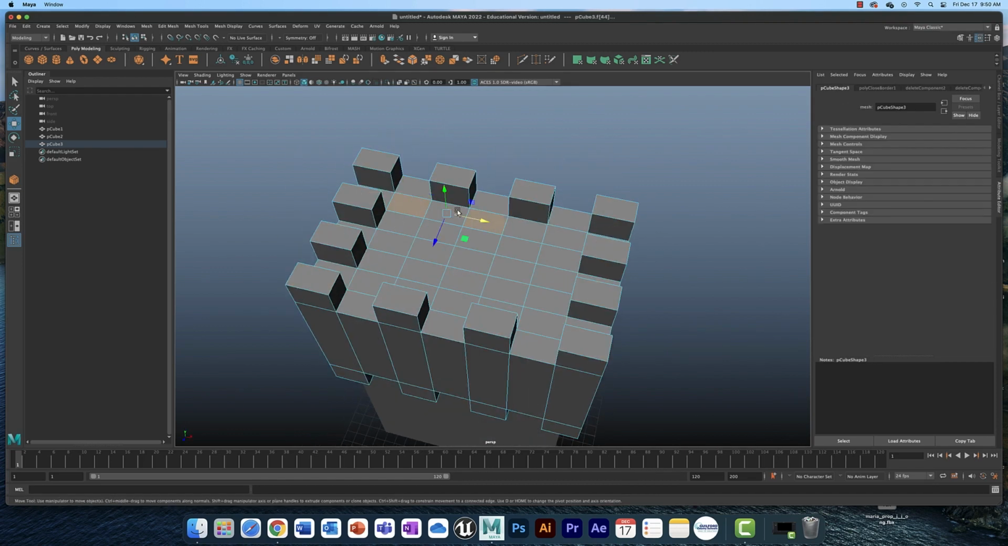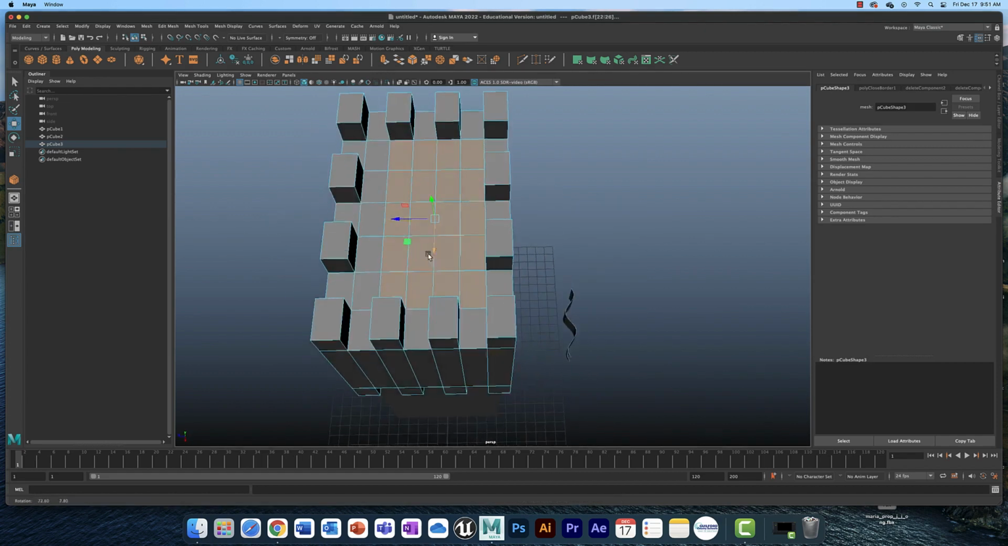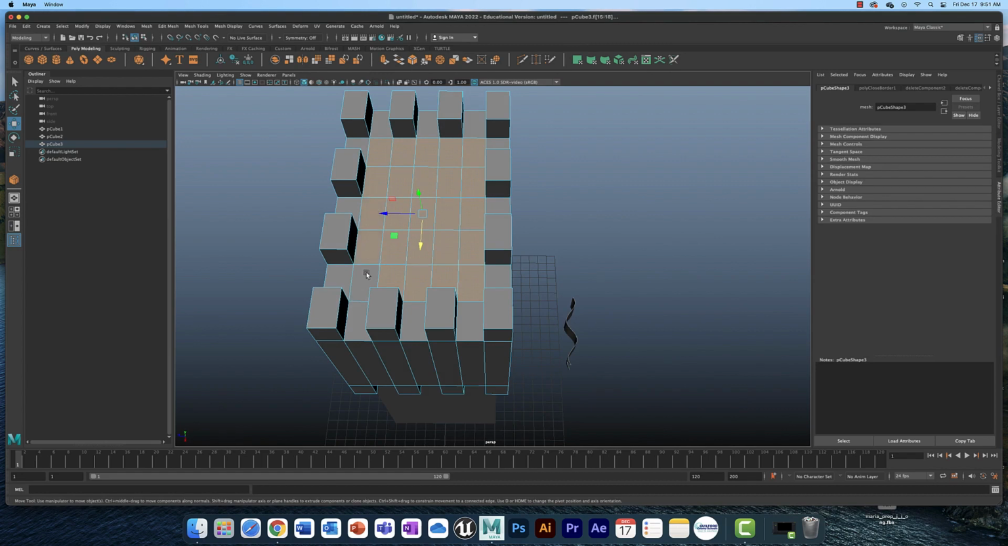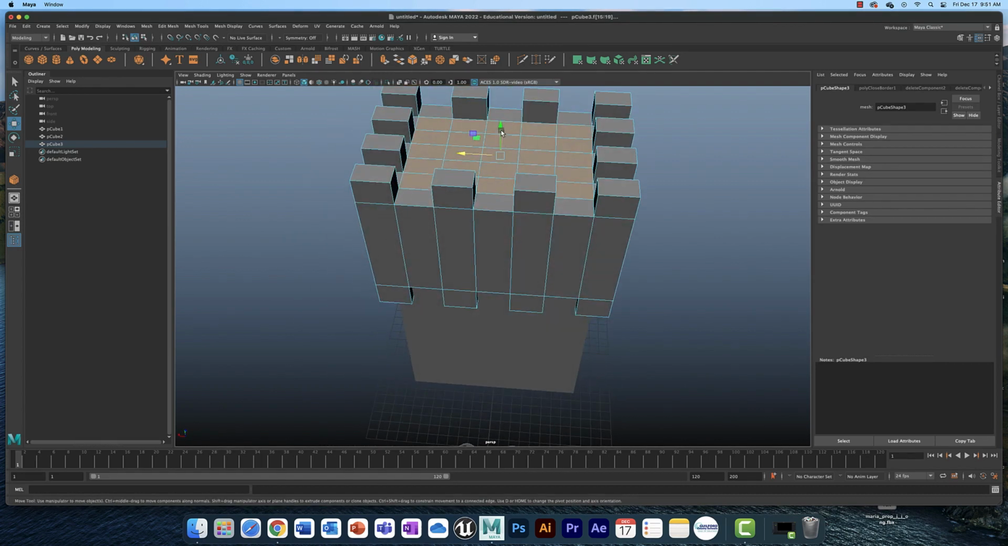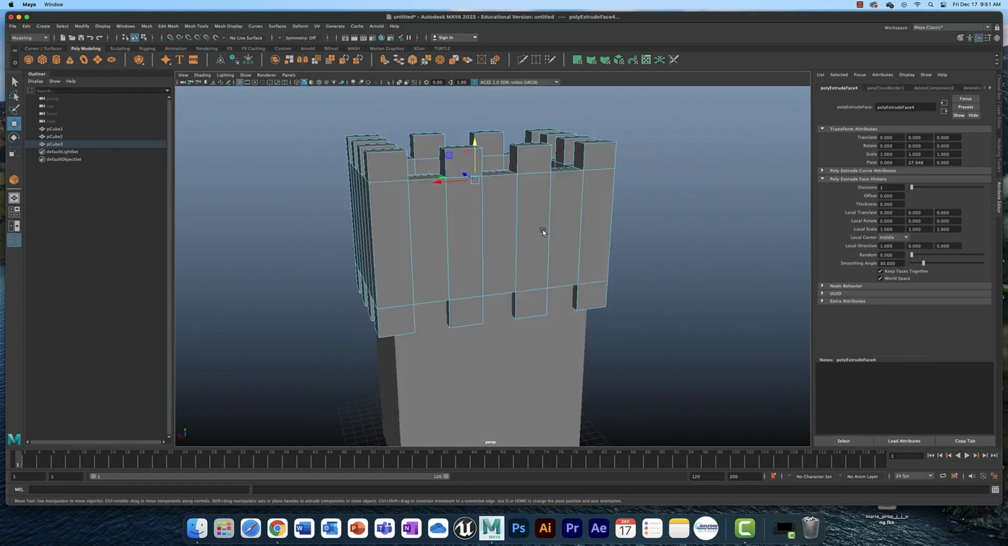And then to make the platform, the watch platform where they can stand, the floor that's on the top of the keep, we can select all these inner polygons here. Hold down Shift and extrude the floor downward. Now we have a floor on top.